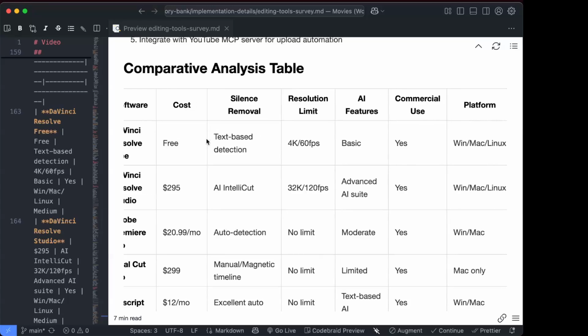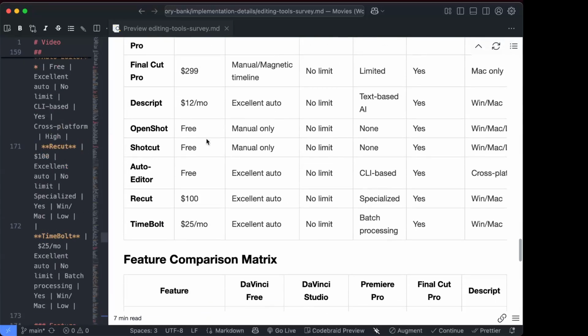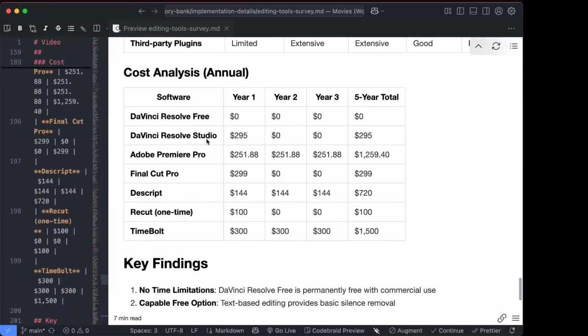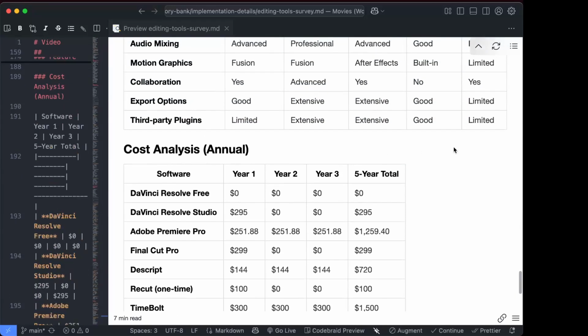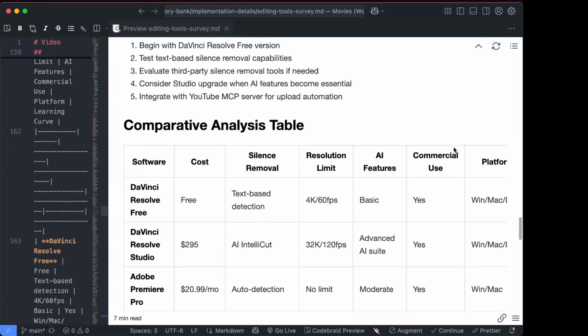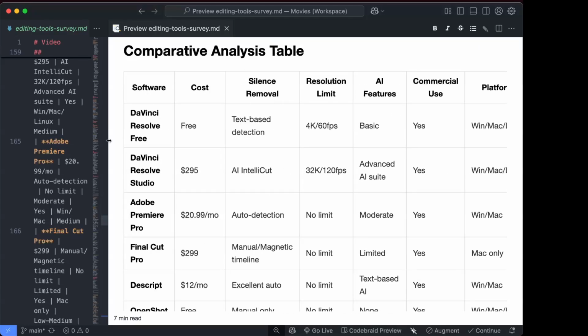So this is it. Comparative analysis table, learning curve, so on and so forth. Right. So this is all pretty useful. Feature comparison matrix, cost analysis. Right. So this is obviously very in depth, and one can always ask it to fine tune this information according to whatever your particular needs are.